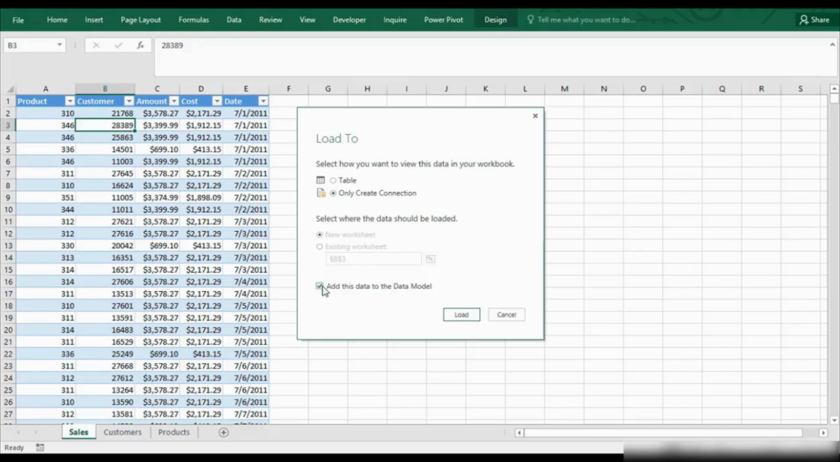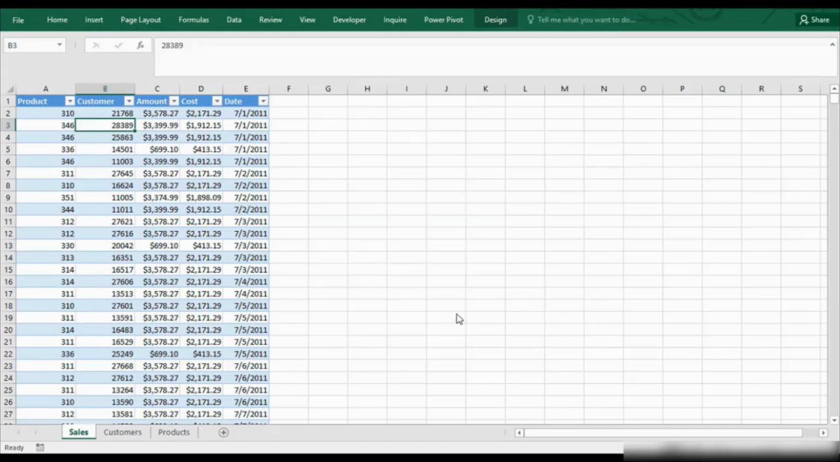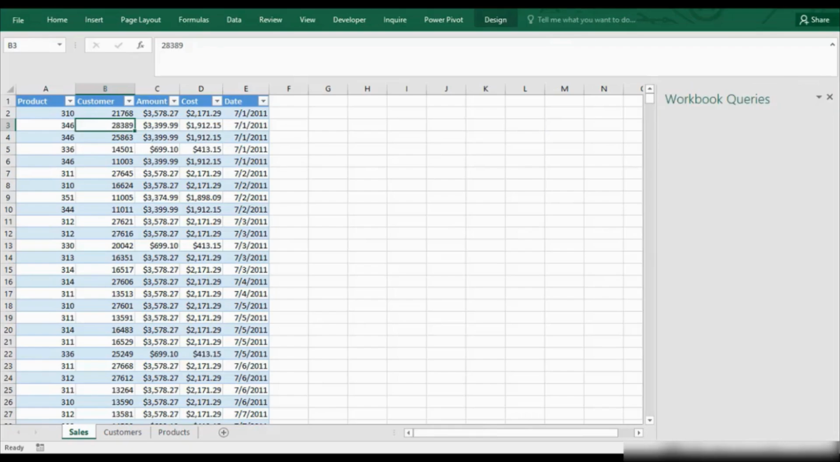So now I'm going to add this to the data model. My data model is going to contain these 3 tables now. So click on Load, and then we'll see this add to our data model. If you look here, you see the 3 queries, sales, customers, and products, are being added to the data model with the number of rows.